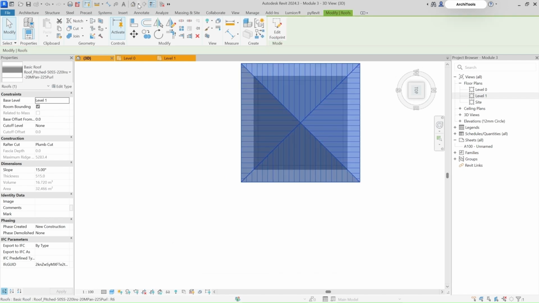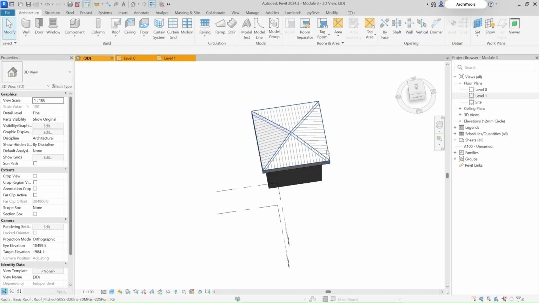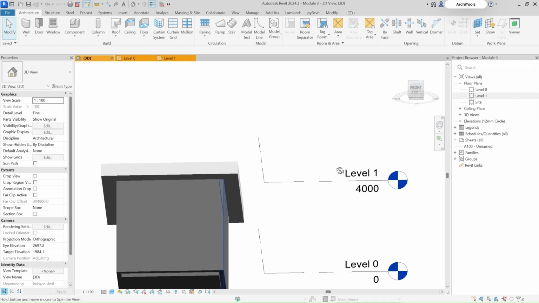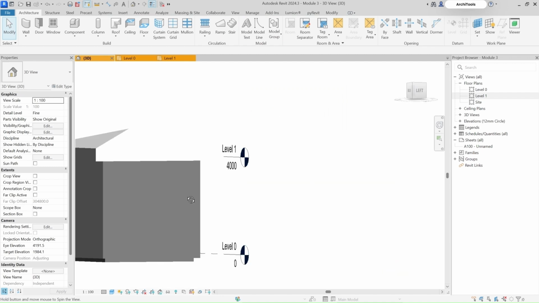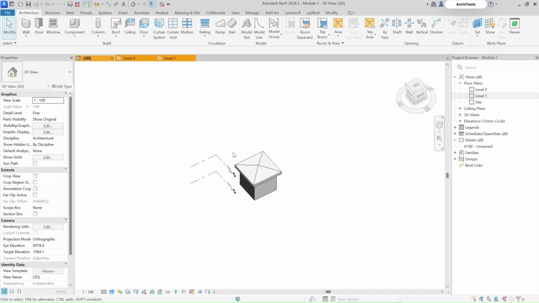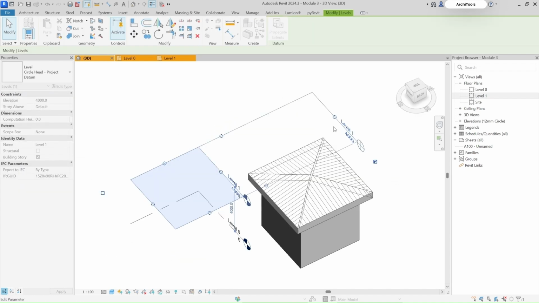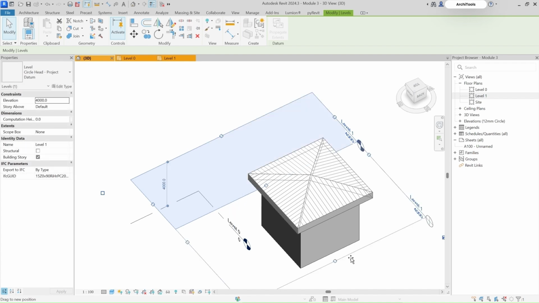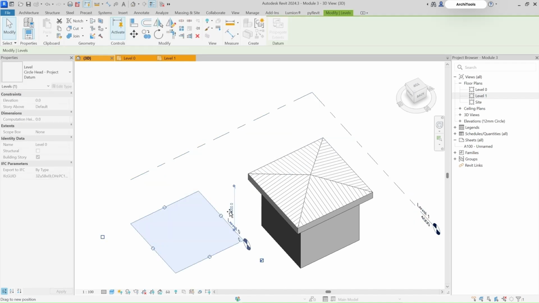Clicking on tick and going into 3D. So we have made a roof also, very basic one. I'll just extend these so as to make it into our scope.